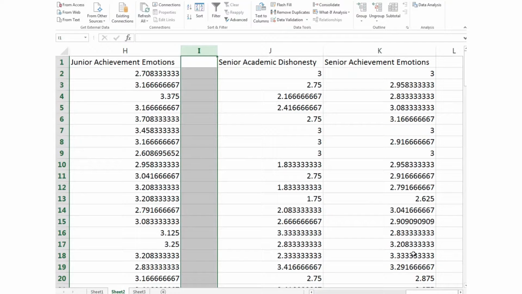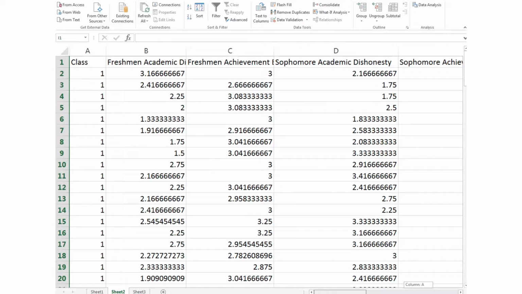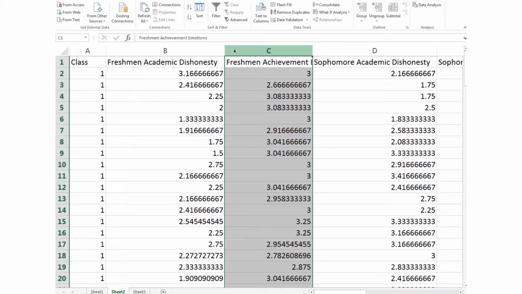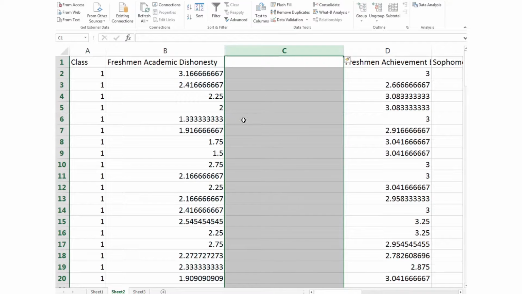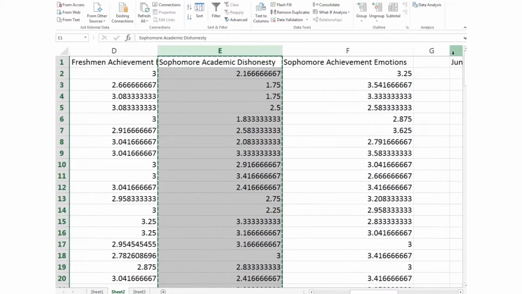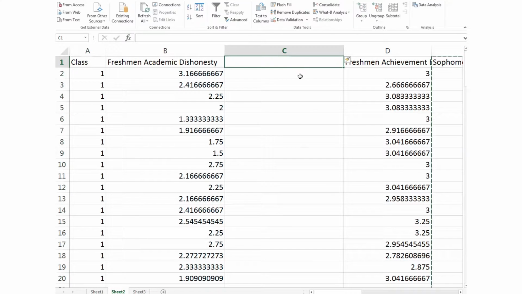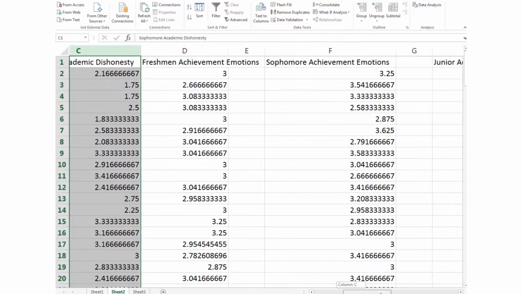All right, now everything is set up by group, but I need to put all of my academic dishonesty people next to each other and all my achievement emotion people next to each other. So I need to insert some columns here. So I'm just going to click insert. And so now I have a nice space right here, and I'm going to move my sophomores right here. Control X. So I want all the academic dishonesty groups next to each other, and then paste like so. You can see how I have all my sophomores next to each other.